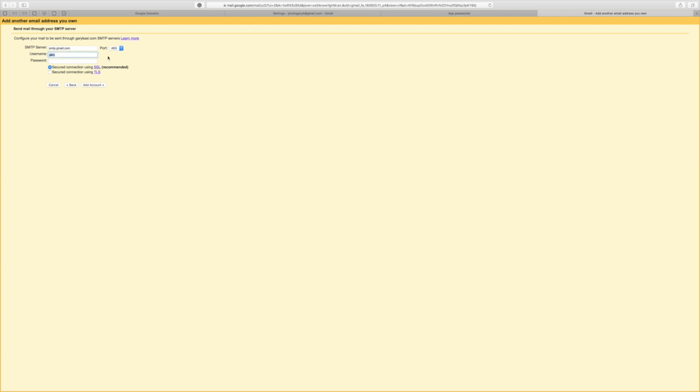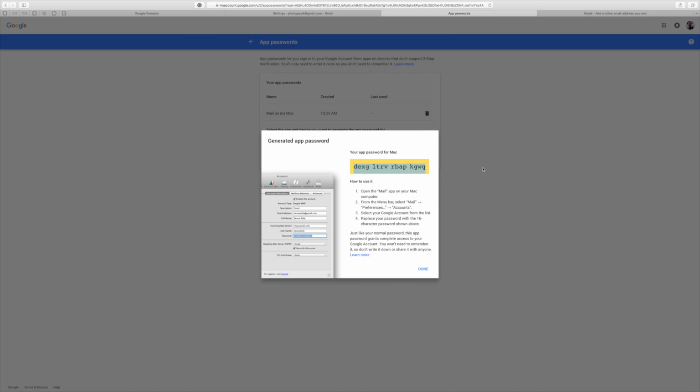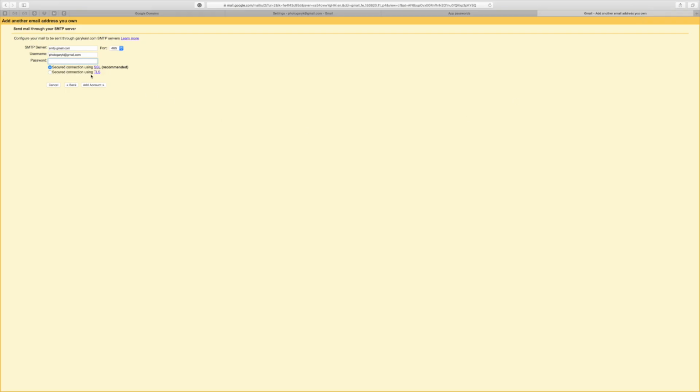Username here, this is going to be the original Gmail address that we are setting up. So this is going to be photogaryk@gmail.com. Okay. You're going to type in your original Gmail. This is the Gmail that we're talking about, how this is on your business cards now. We're going to try to switch that to where you're going to have your custom domain on there. Password. This is the password that we have set here. Copy it, and we're going to paste it right into there. And then we're going to say secured connection using SSL. Recommended. Boom. That's that. Now we're going to go add account.